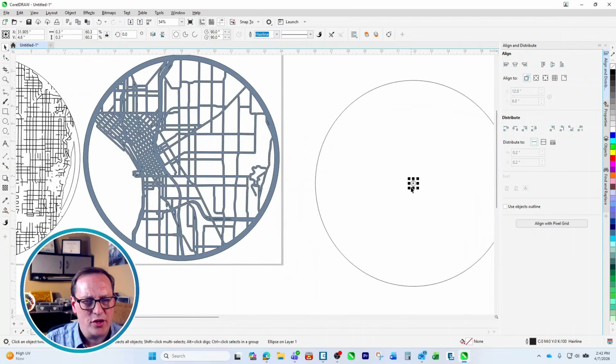So for this one, I'm going to create a second circle, and this is what's going to create that stability. So I've got that second circle, so I'll take that and center it to the cutout streets.